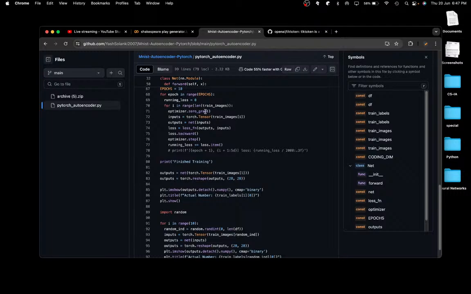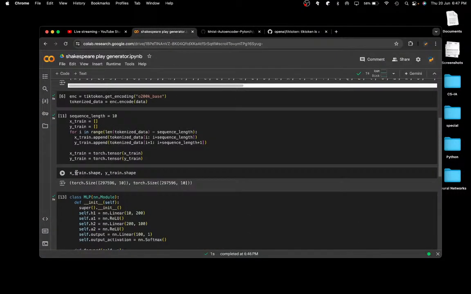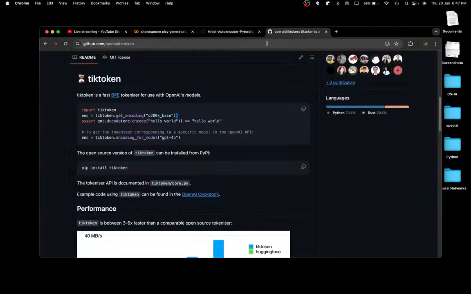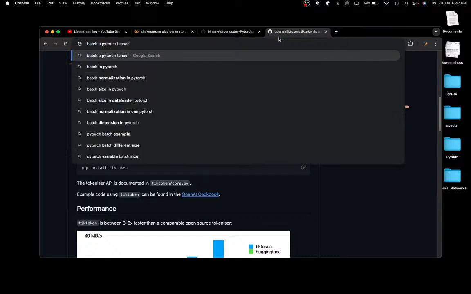Alright, so now, okay, here's the deal. We have X chain and Y chain, which is pretty neat and all. But one problem with X chain is that it is not batched. And trying to feed all of this into the neural network at once, I don't think that's smart. I just don't. So we need to batch X chain and Y chain. So how do we do that? Batch a PyTorch tensor.